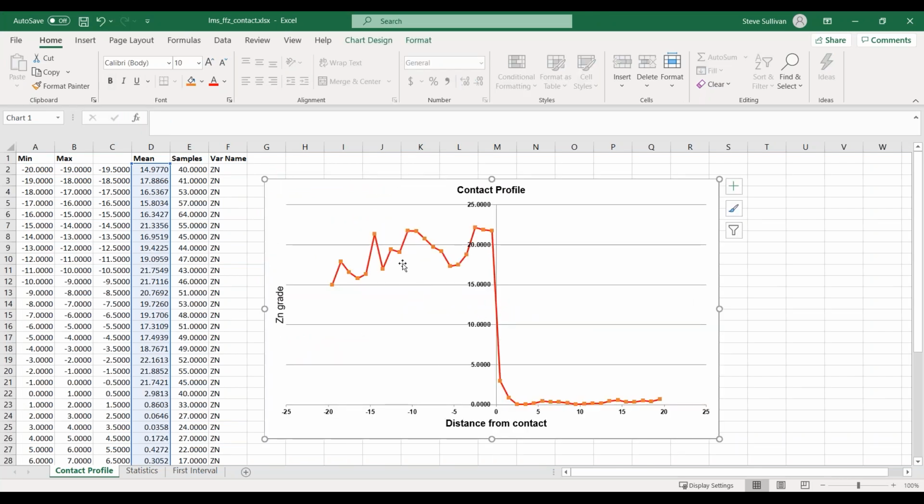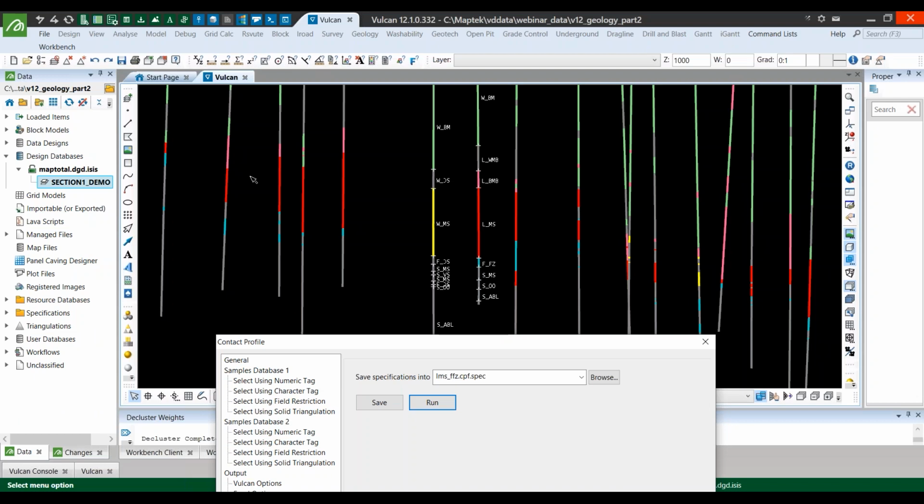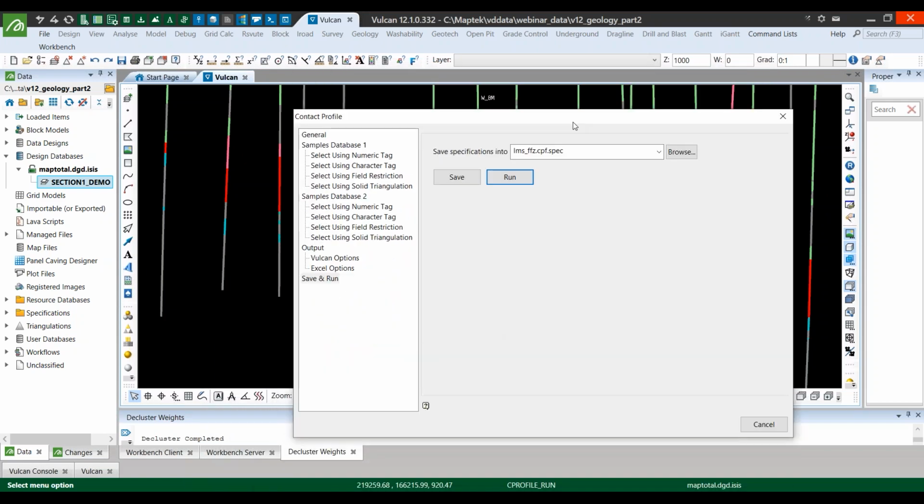And again, you can see somewhat similar. Zinc grades between 15 and say 25. Come to the contact, bang, and virtually no zinc at all. So nice and sharp contact. Now, in contrast, if you have a look down here, you'll see that mostly this is red. Then there's a yellow colour in this drill hole, and then there's red all the way through. A bit more yellow up there. So let's have a look at the relationship between the red and the yellow.